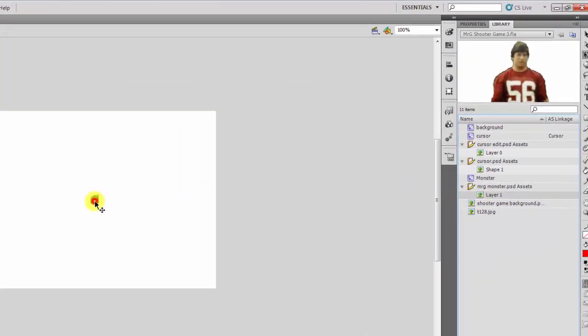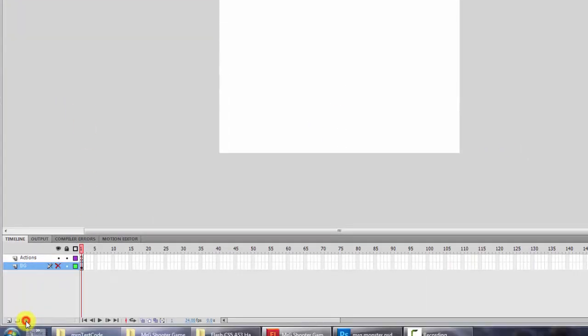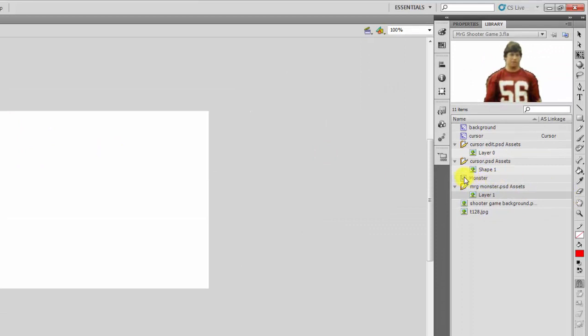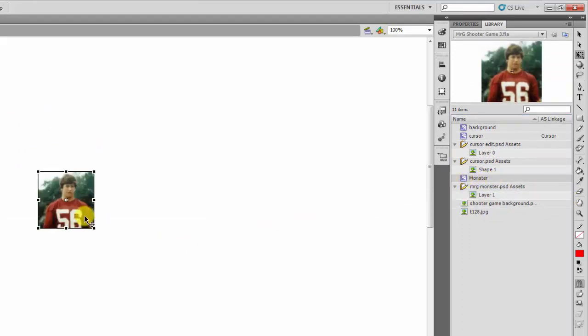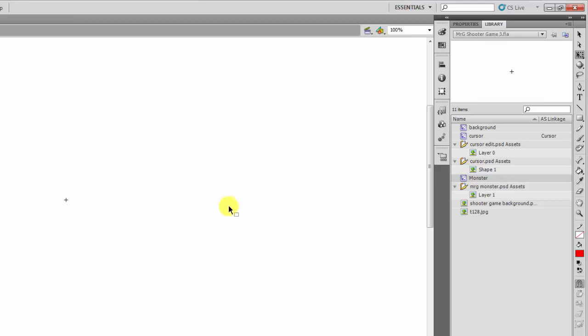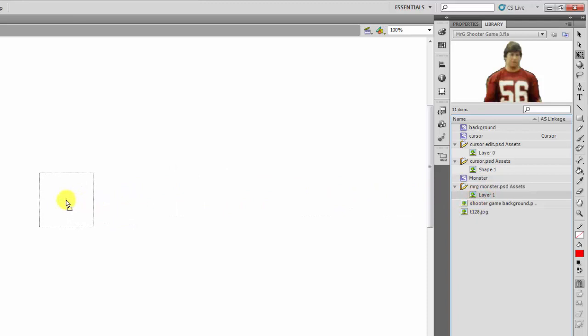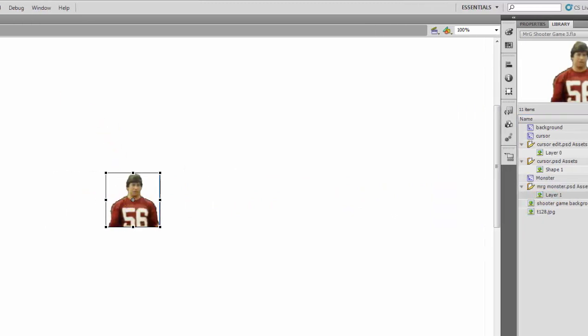So I'm going to go here and I'm in scene 1. This layer we want to delete. We want to go back to the monster movie clip, and here we want to delete that. If it's not selected, click on it once to select it, hit delete, and then we want this one there. Put that in the center. Go back to scene 1.